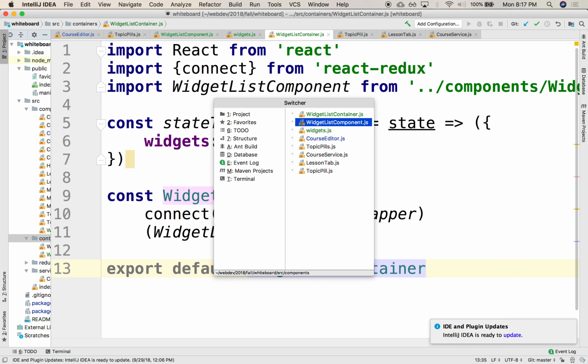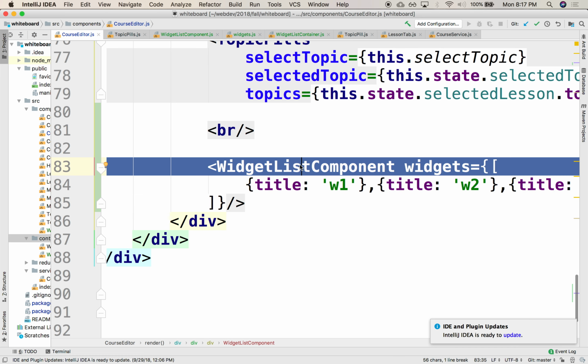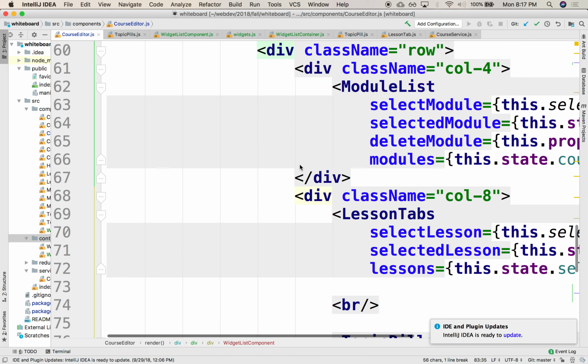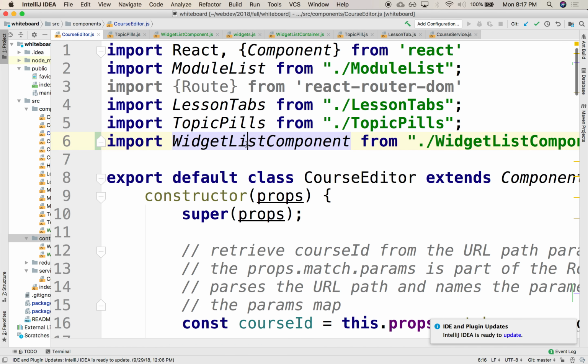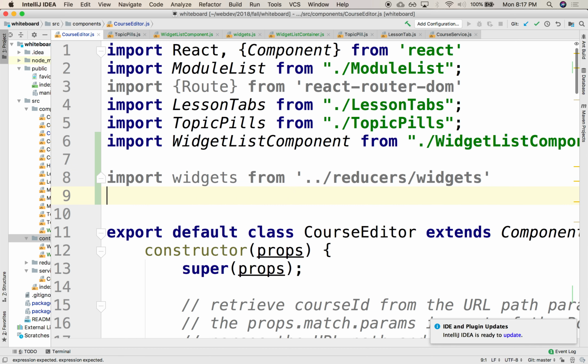Let's go back to the course editor. In the course editor, instead of this list component, we need to generate a store, create a provider, and then provide that store to the container. The container will then map from the state to the property. Yes? All right. So let's load what we need here. We'll need the reducer. So widgets from where? From the reducer. So up, down to reducers and the widgets. There we go.